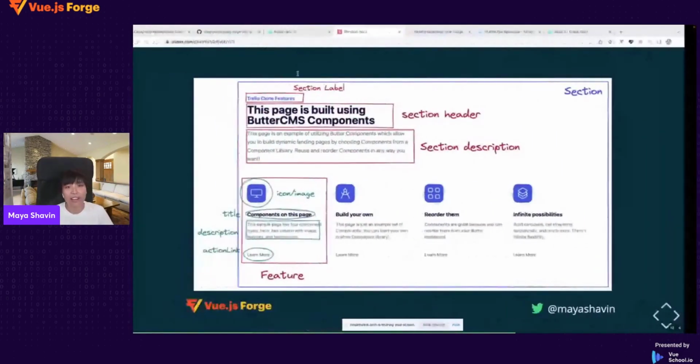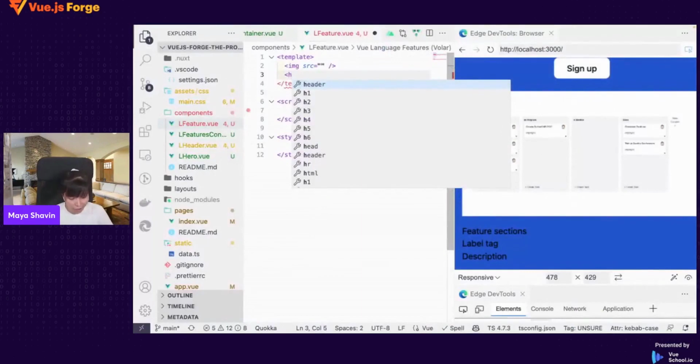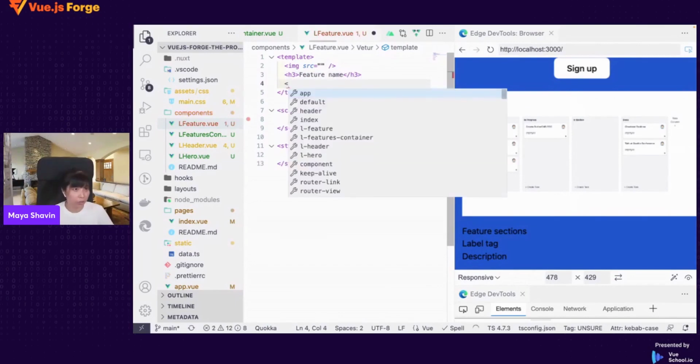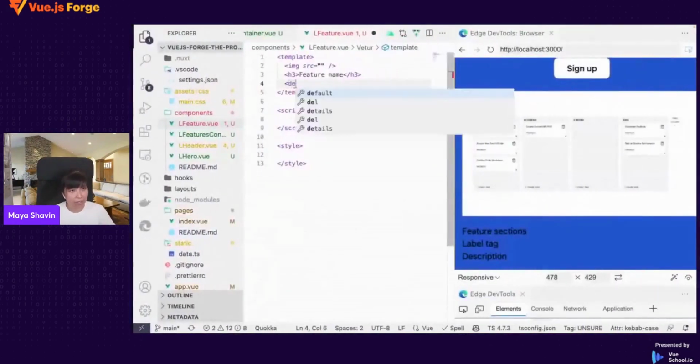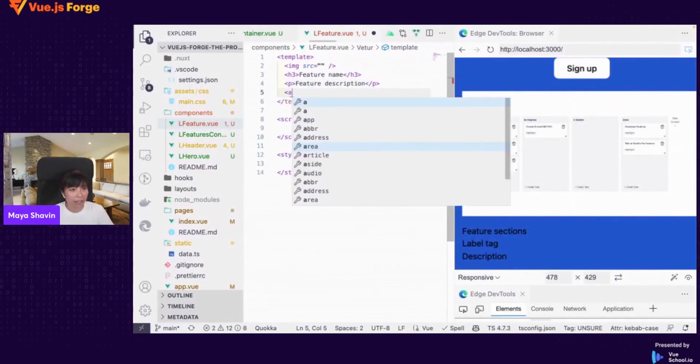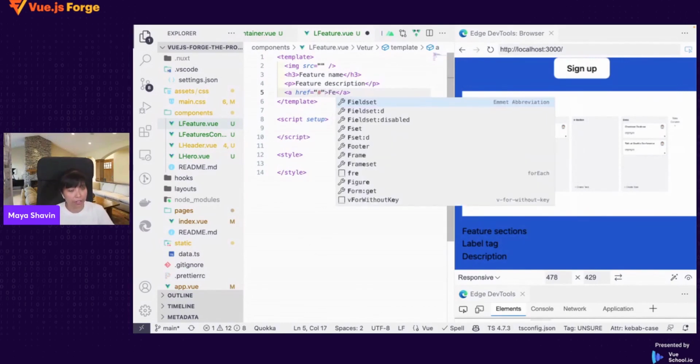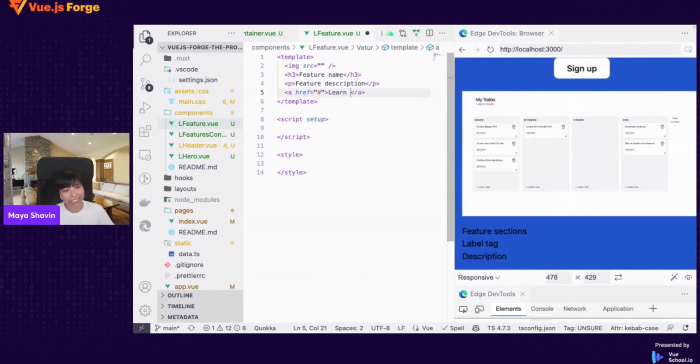And then we have a title, which is also probably an H4 or H3. Okay, I'm going to do an H3. This is the feature name. And I'm going to do a description, so a P, which is the feature description. And then lastly, an href, which is the link, the learn more. Okay, so now the photo will be some random photo, I guess.